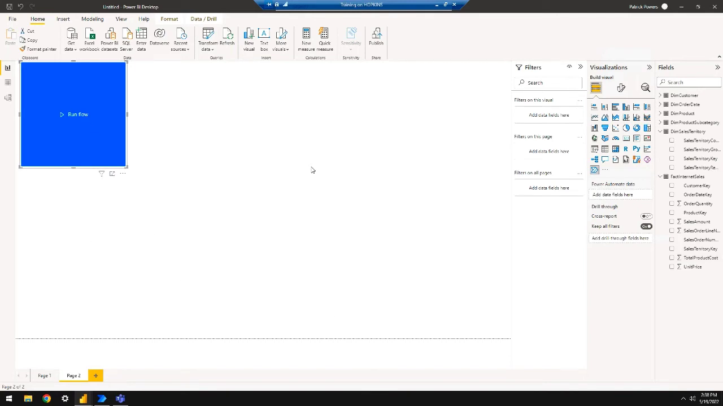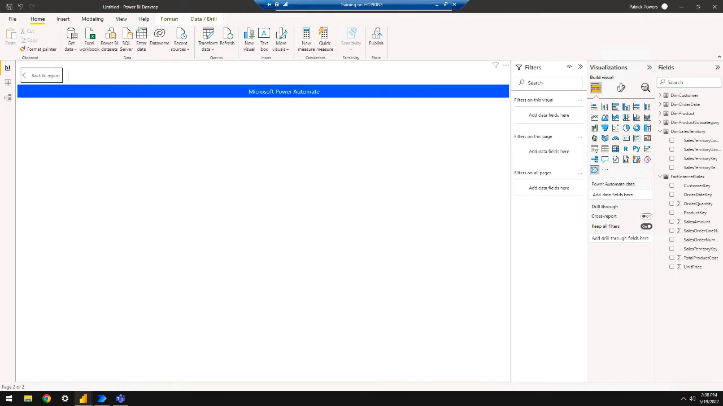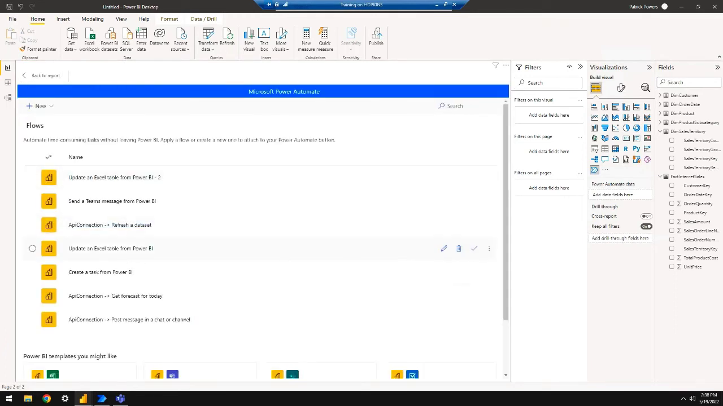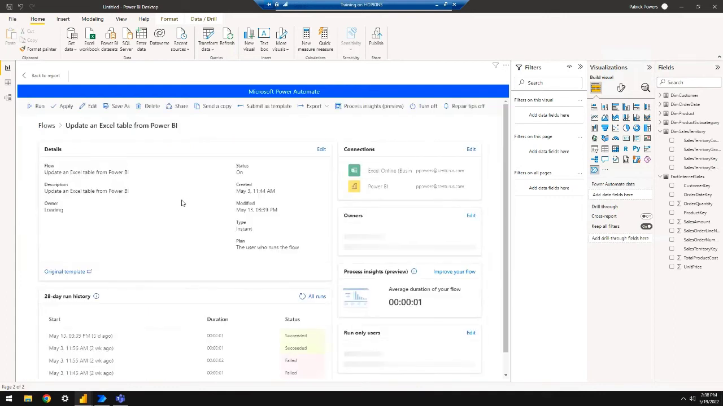So again, nothing's on here right now. I have no data on here. I have no visualizations, but I'm still able to trigger that flow. Okay. And when I trigger that flow, okay, let's make sure it actually ran successfully. So if I come back here, take a look at the details.